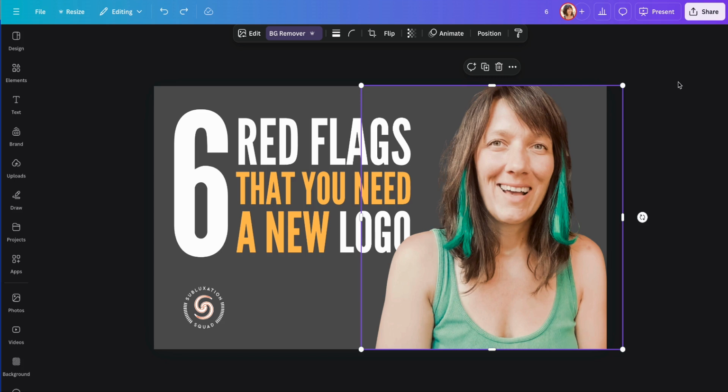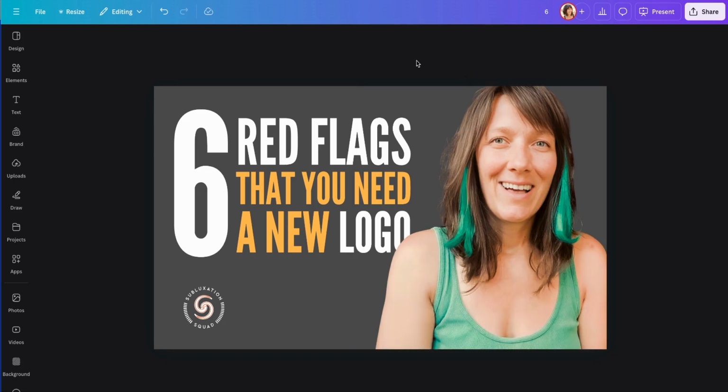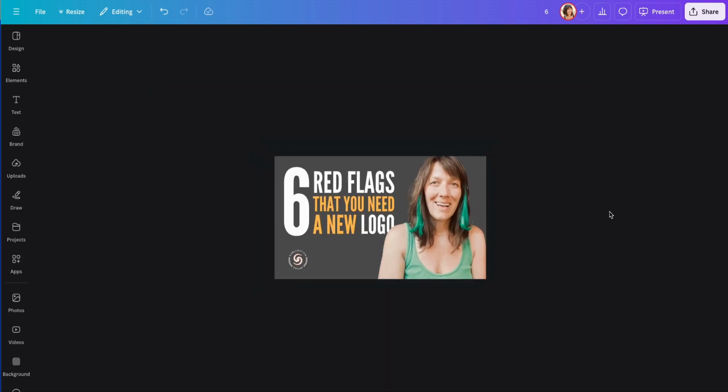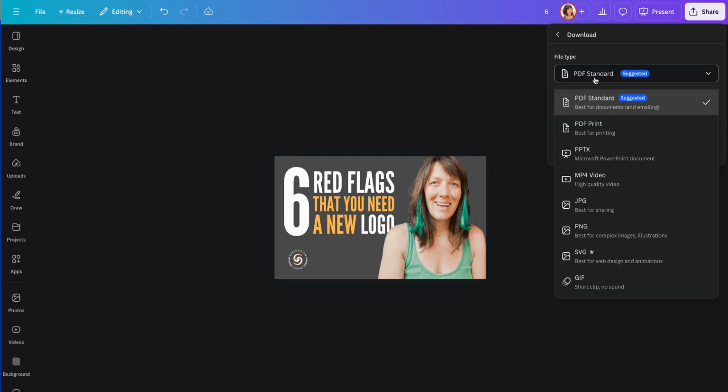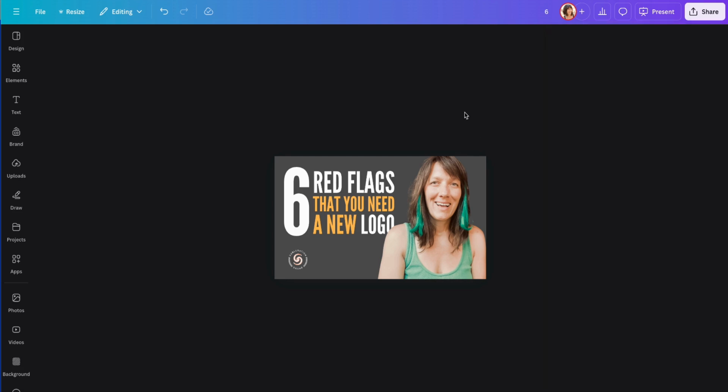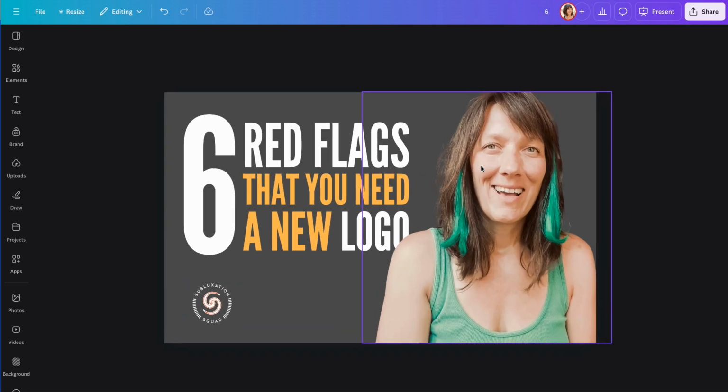This is me before AI and this is me after AI. So you just got to play around with it a little bit and see what it comes up with. But you don't have to do this. It works just with a photo if you have good lighting. This is what it would look like as a thumbnail. And then you can just click on share, download, and download it as a JPEG or a PNG, and then upload it to your YouTube account.